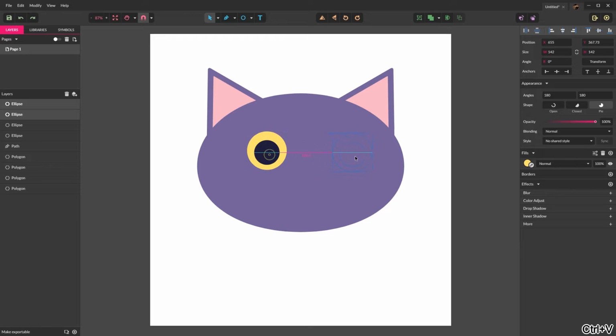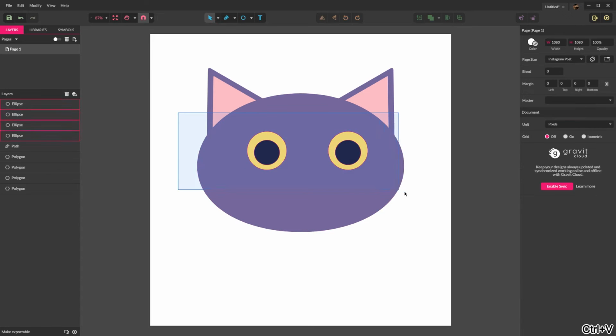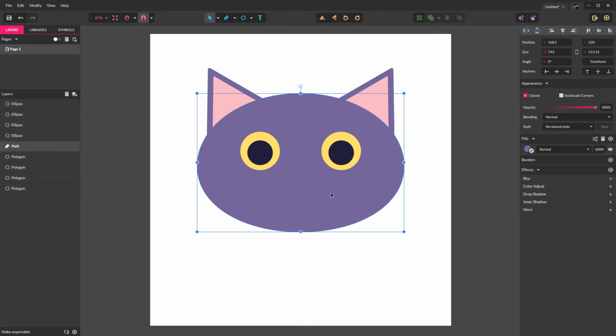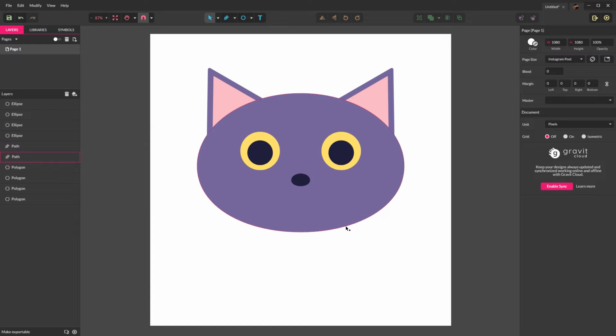Now take the entire eye, Control-C, Control-V, copy it over using Shift to constrain it, and then select them both and center them on the head. Now take the head, copy it with Control-C, Control-V, and then holding Shift to constrain, drag it way down to a smaller shape right about there. And then give it the same fill as the eye, the center of the eye, for a nose.